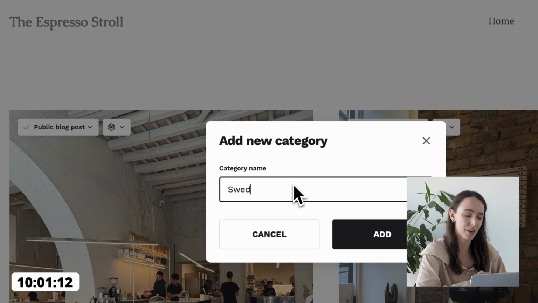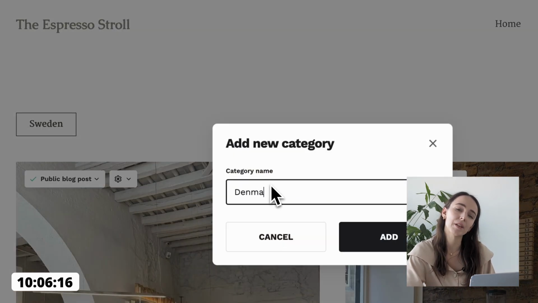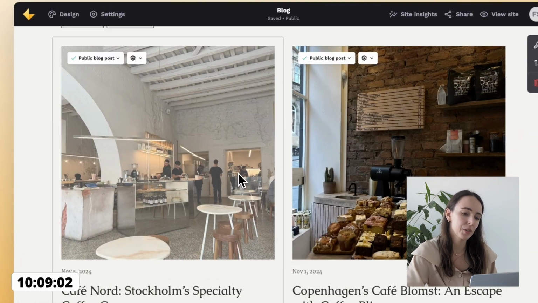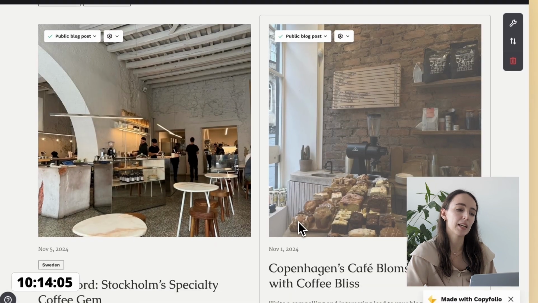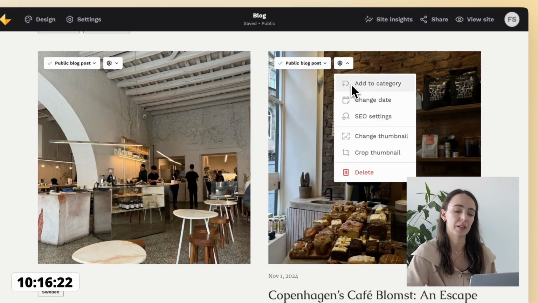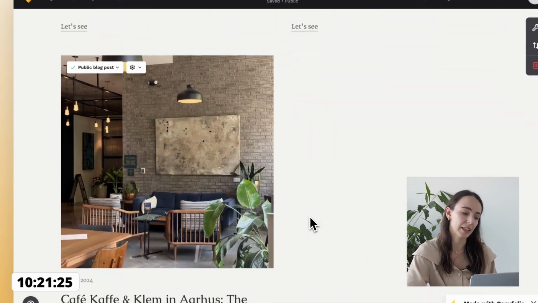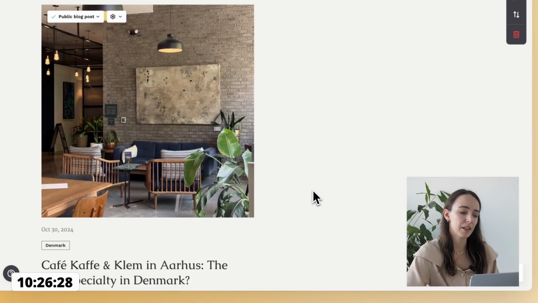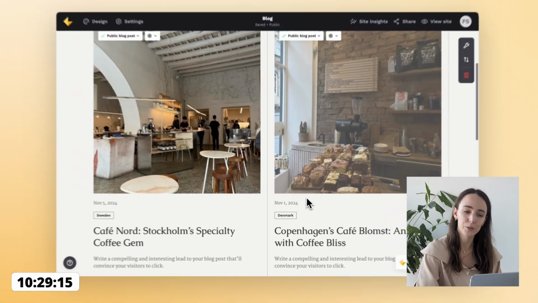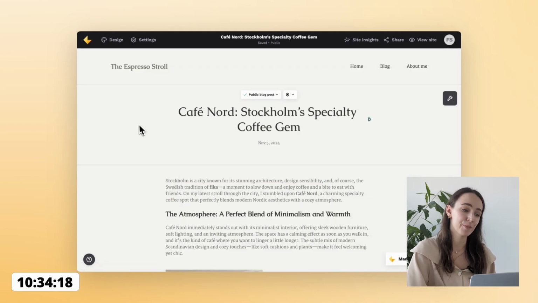And then to categories. Of course, you can add categories to your blog posts. The Manage Category menu will be next to the Add Blog Post button. You can add your new categories here, and you can assign blog posts to a category either from the thumbnail or from the Manage Category menu. When you do that, then these little category labels will appear underneath the thumbnail image, and on the view site mode, or whatever your blog readers will see, they can actually filter your blog posts based on these categories.